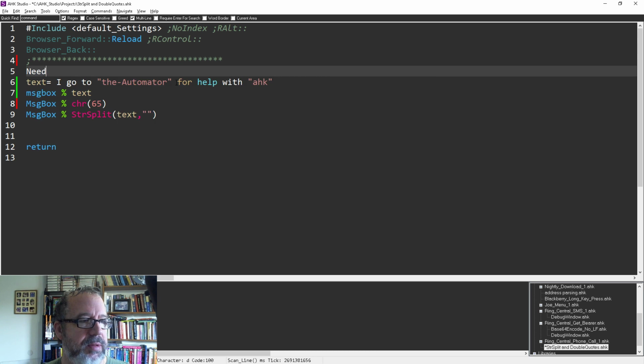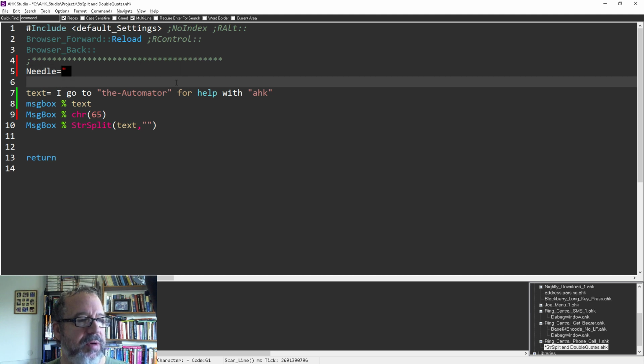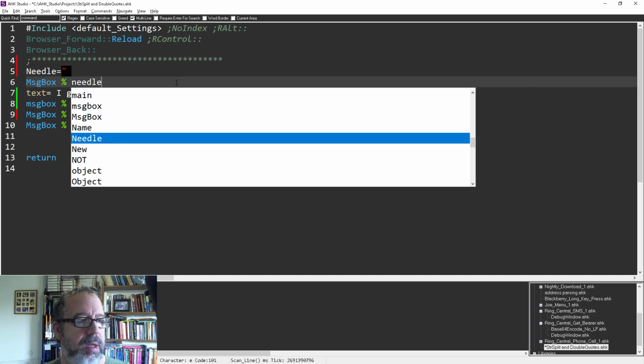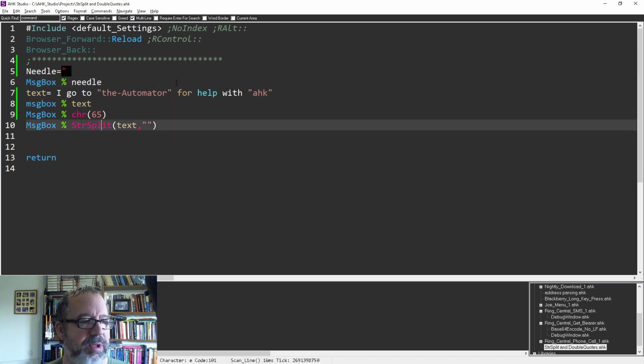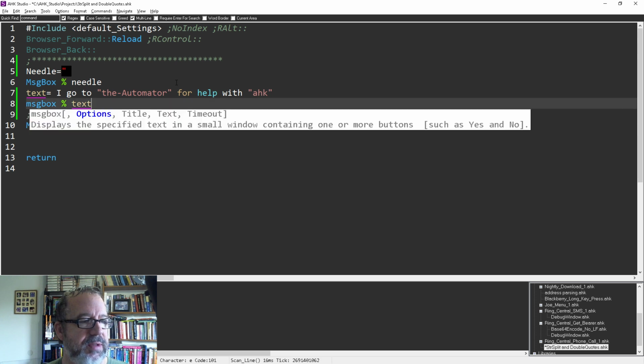What I did in my video was I said, hey, let me put the needle equal to, and I just want one double quote here. So I'm going to save this, reload it, and run it, and you can see that variable is a double quote.